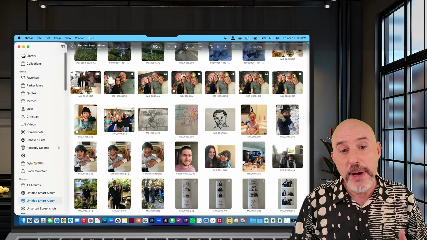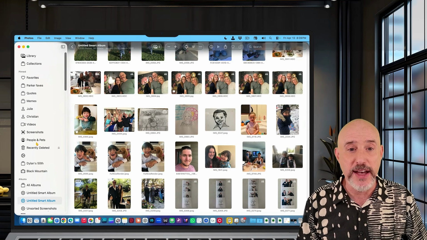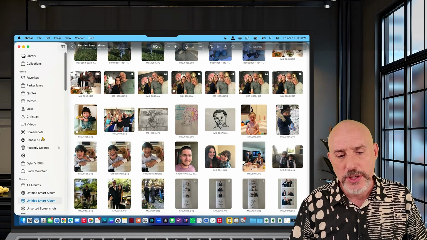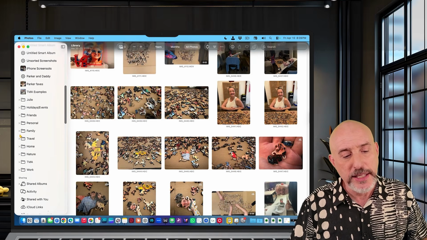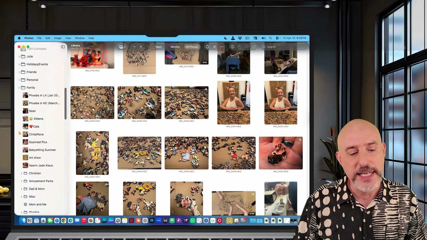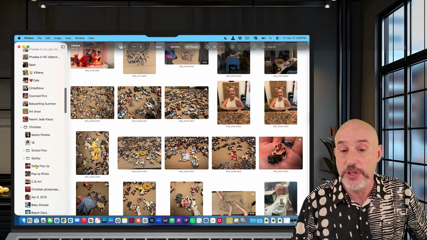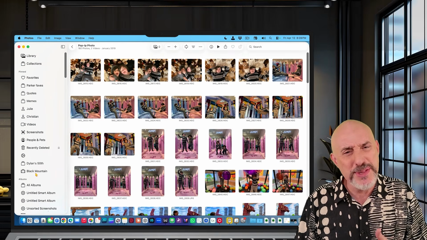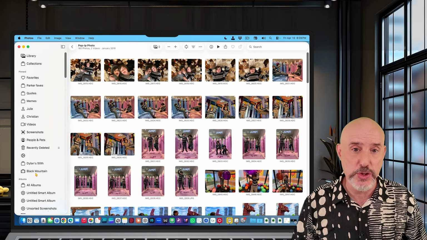But the smart album I want to leave you with is easily the most valuable smart album that I've ever created: my automatic to-sort album. You see, I like to take my library and I like to organize it. I like to put things into folders, into albums. I like to make it as easy as possible to find the pictures I'm hunting for without having to search for them. But one of the problems is that as I take more and more pictures, there are always going to be pictures I haven't sorted yet.